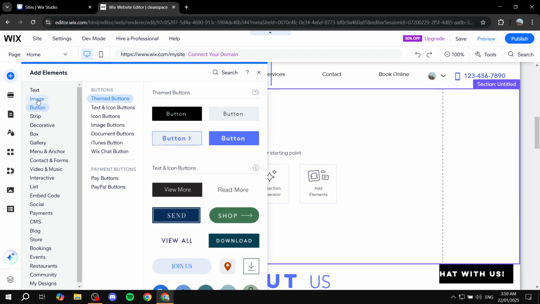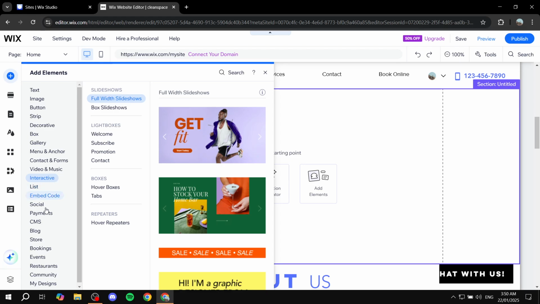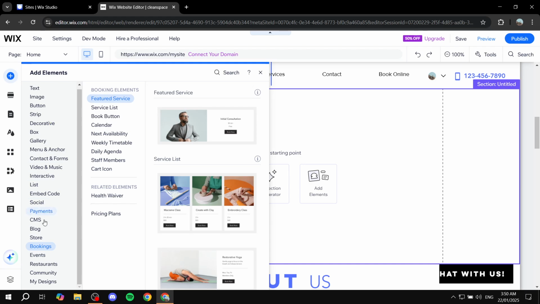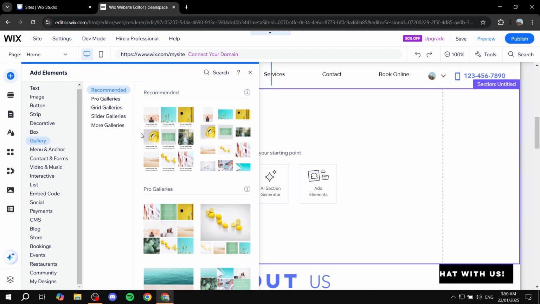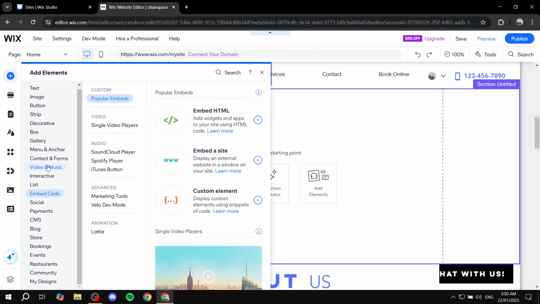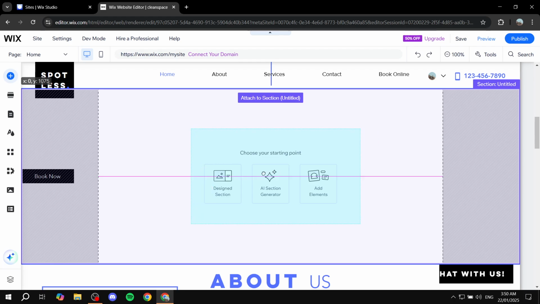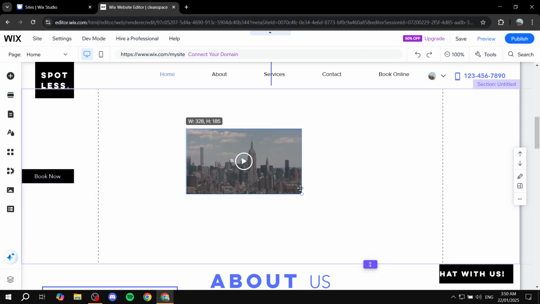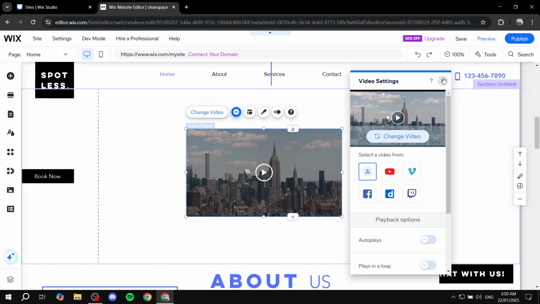You can add buttons, images, video and music. You can add interactive things like slideshows. You can add really anything that you have in here. So let's just say we want to add a gallery, or let's just say we want to add the video format. So you can just go ahead and drag and drop with the left click, and it's going to be added in here. And obviously you can feel free to adjust the size for it and stuff. And again, click on it and change video, and you'll be able to do so.